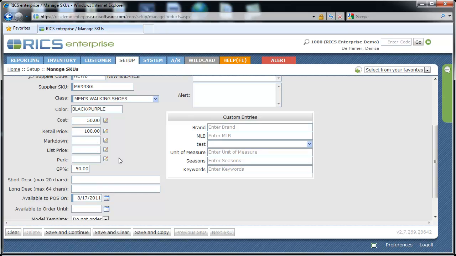And then you have the perk section. This is for employees. So if you're trying to get rid of this shoe, maybe you're not selling it very well, and you say, okay, whoever sells this shoe will get $3 every time they sell it. That's what this is designed for. So then at the point of sale, it keeps track of that. You can run a report and you can tell how much you owe your employees for those particular items that they sold that had perks.